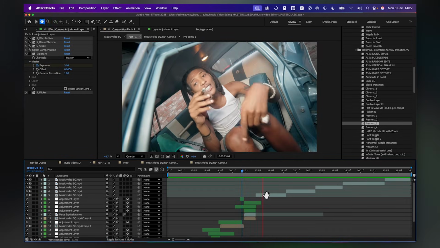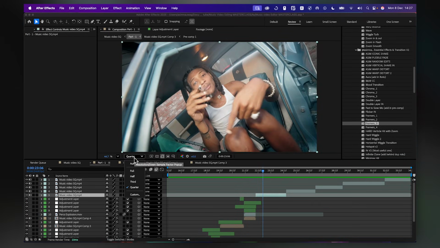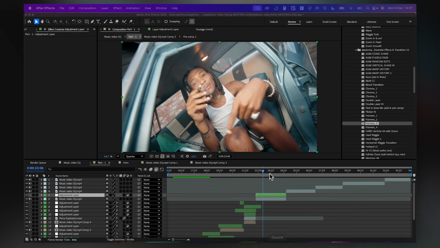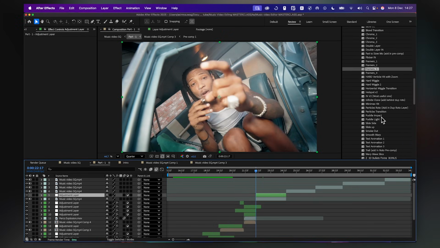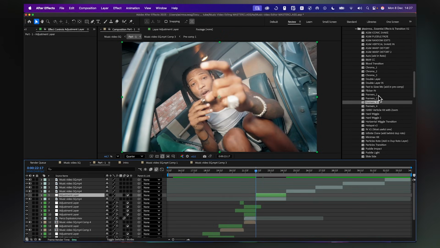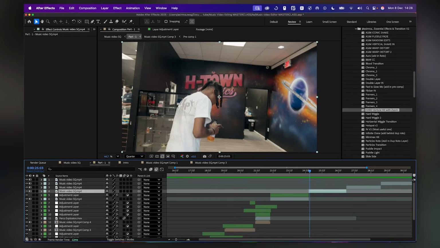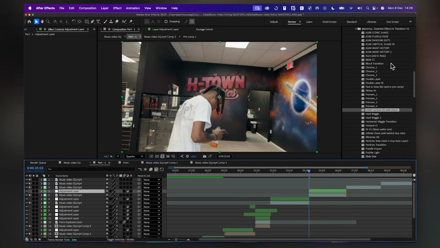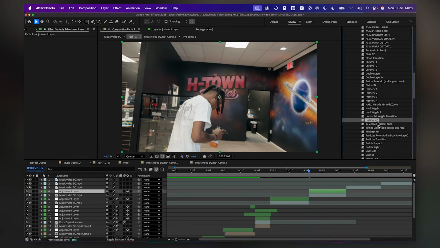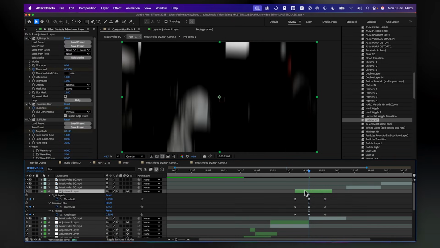So now moving on to this scene, we're gonna do the same thing. It is pretty repetitive. So we're gonna add an adjustment layer and we're gonna add something like a hard wiggle with the hit. Yeah, something like that. I don't have much to do in this scene, so I'm gonna add something like a hotspot transition. So hotspot transition v2, lining this up.